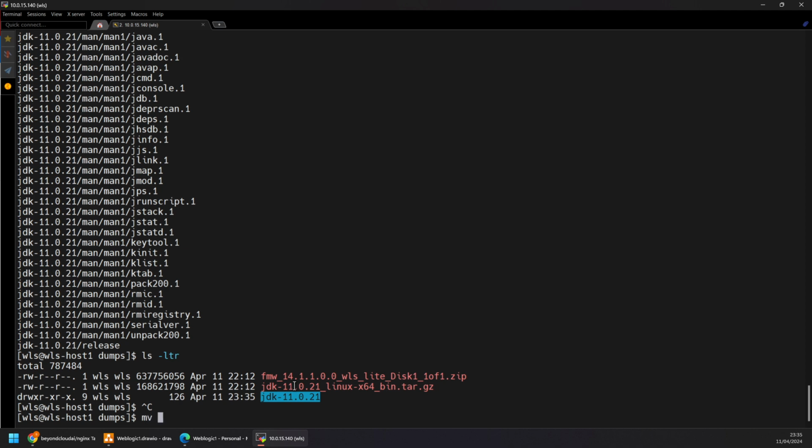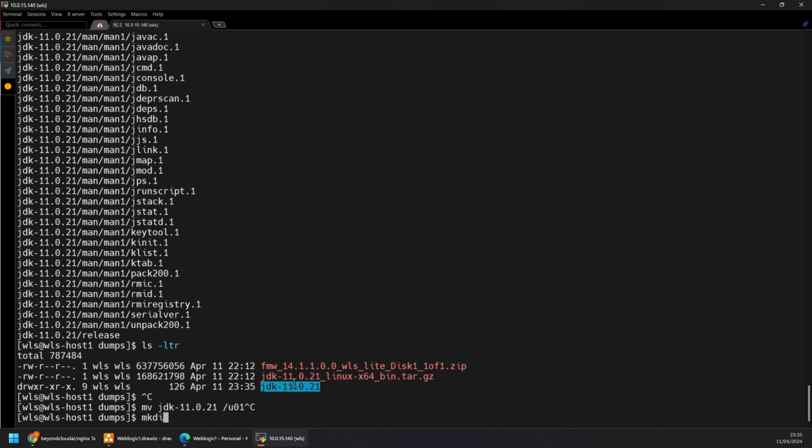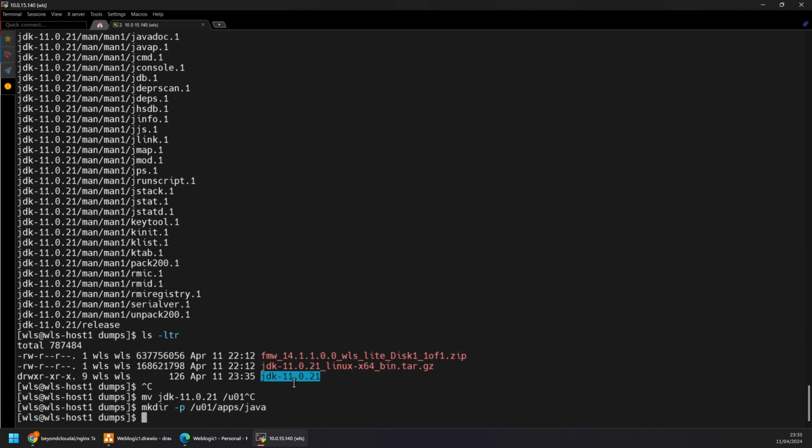So move this folder to /u01/apps. You don't have a folder called apps, right? So just make a folder here, /u01/apps/java. If you are creating multiple folders, use -p. This should create multiple folders. So move the JDK folder to this location. What's going to happen is it's going to move this folder inside this rather than doing this. So it's just going to put Java over here as a folder name.